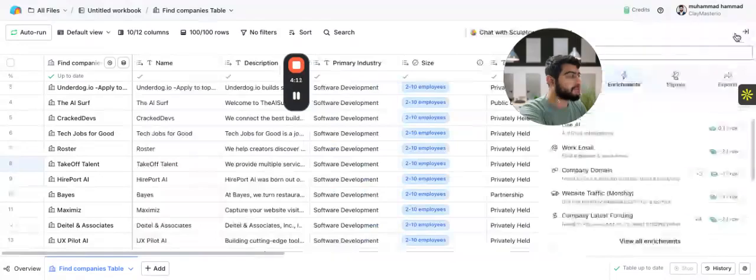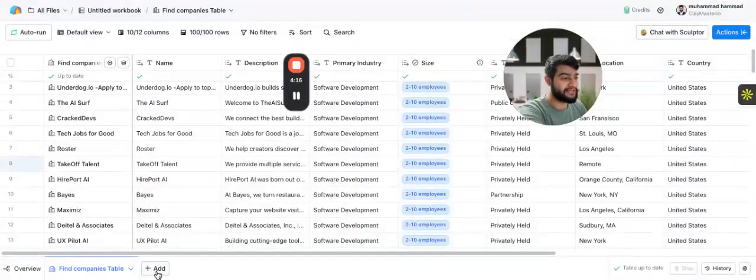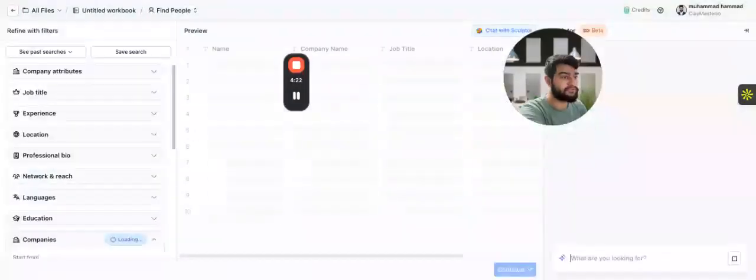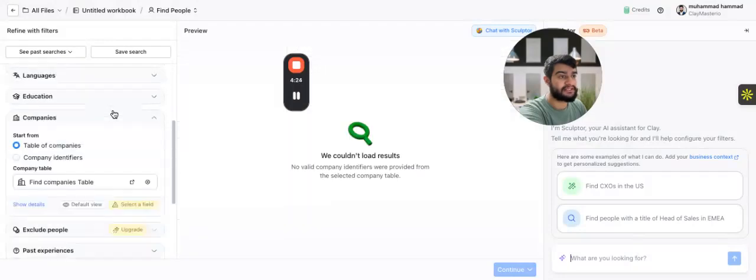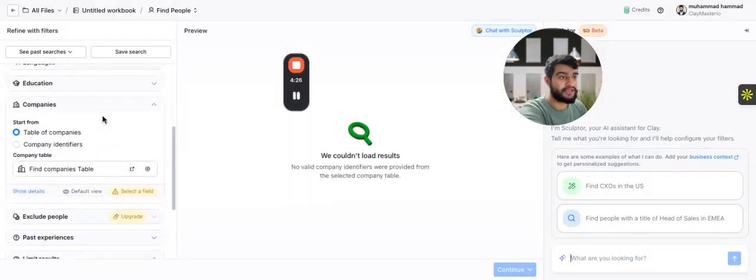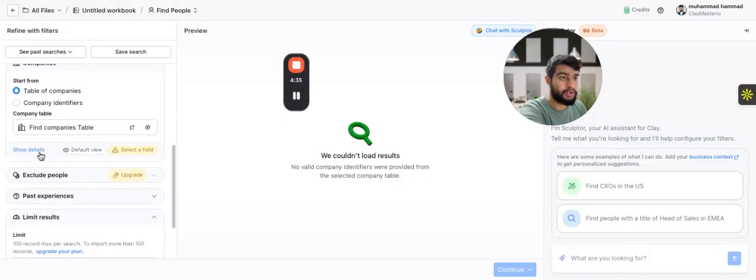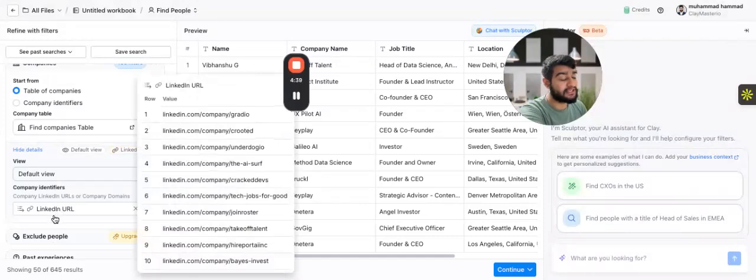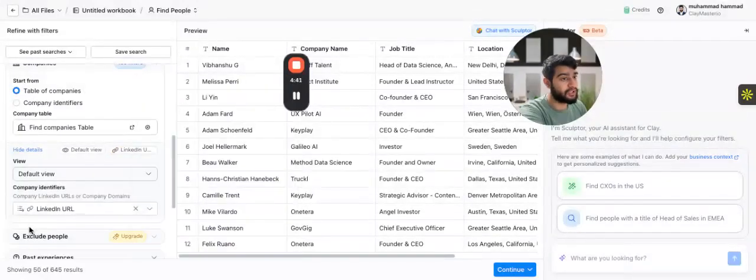So okay, click on the actions, no, click on here, add again, and then here you can see the find people. Okay, we select find people, and then we go downwards, and there is this company's identifier table. It is picking the companies from the previous table already. Okay, so we click on show details, and then this is finding the people using LinkedIn URL.